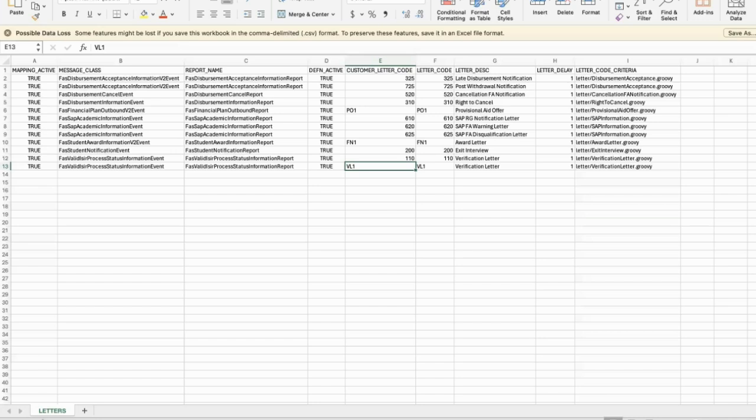The 110 letter will still be generated for ICERs with a 23-24 ICER and prior, while the new VL1 letter will be generated for 24-25 ICERs and onwards. It is important to note the letter code criteria for both the 110 and the VL1 will be the same since they were generated from the same triggering event. If these updates are not made, going forward, your 110 verification letter will be blank for all 24-25 ICERs.